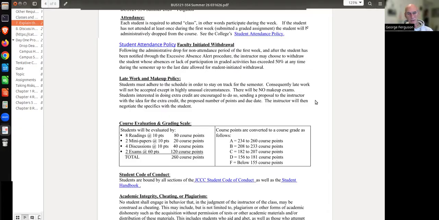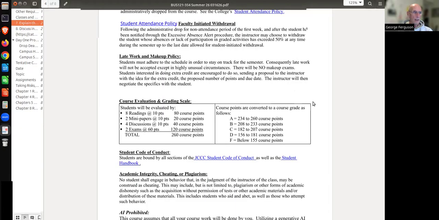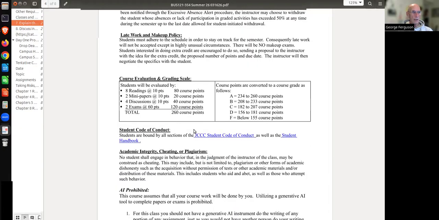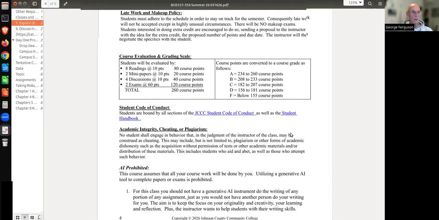I might think about it if there's arterial bleeding, a heart attack issue, or something like that. I might think about it. Otherwise, make sure you get things done on time. You can see how the grading is done. We have 8 readings, 2 mini papers, 4 discussions, and 2 exams, and how each of those points work out to be the letter grades that go along with it.